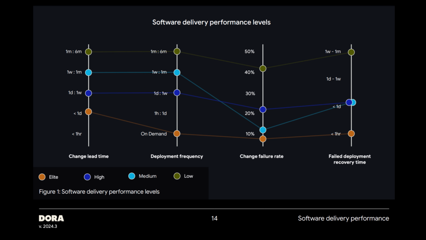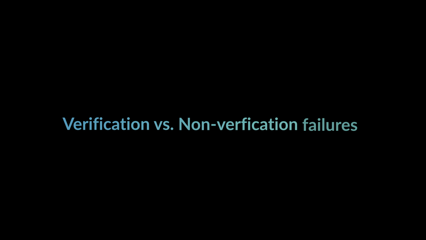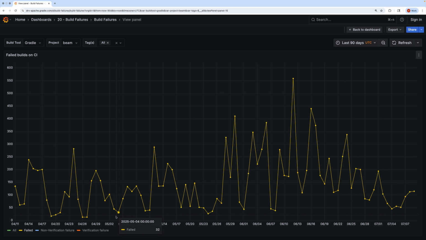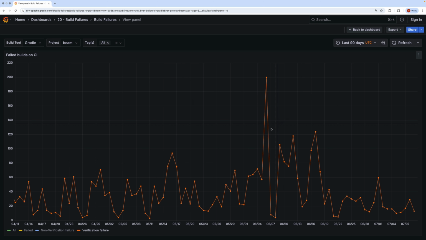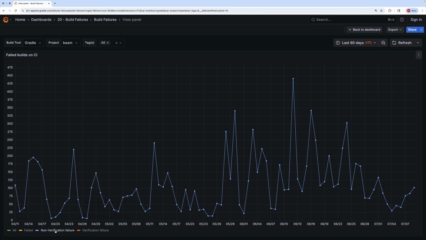By identifying the projects with the most instability, we can prioritize resources and address root causes strategically. Failures fall into two categories: verification and non-verification. You can filter build failures by verification or non-verification in Develocity Analytics.